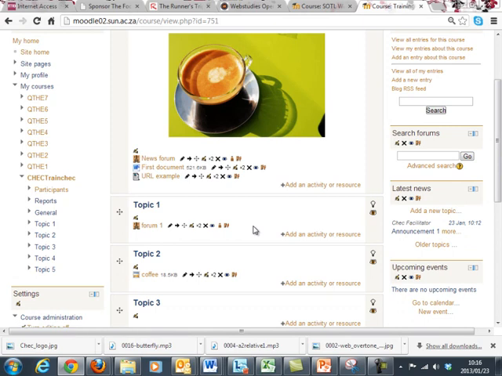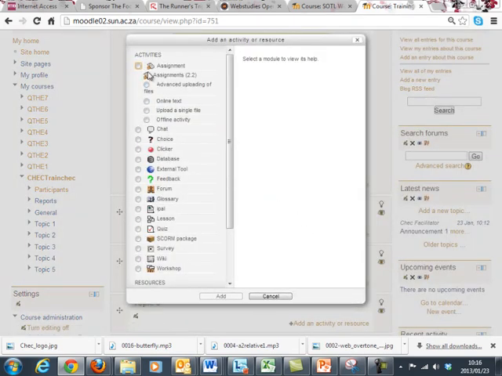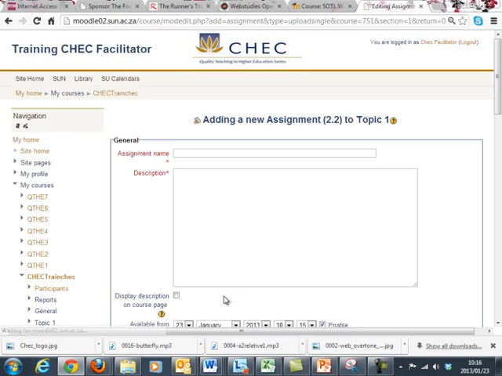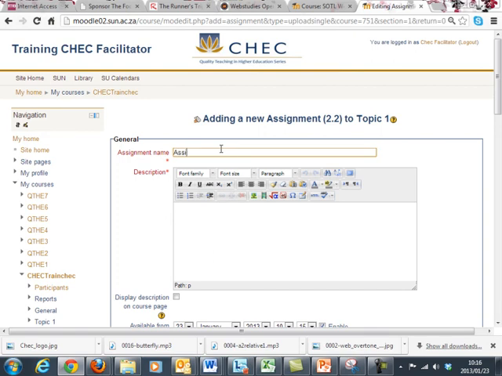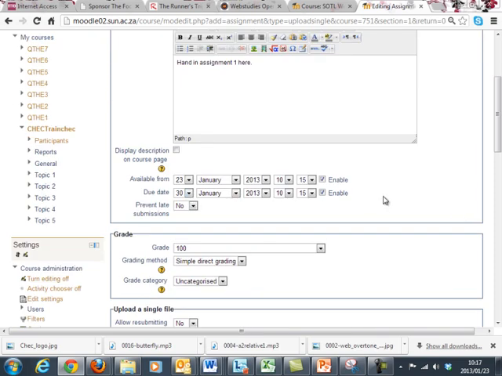The last thing is to add an assignment where participants can hand in written work, for example. So again, click on add an activity or resource. Under assignment, we're going to please choose upload a single file, which is the most usual one. So add assignment name, assignment 1, hand in assignment 1 here. Here one could be very descriptive and help students. When is it available? When can they submit? Do you want to prevent late submissions or not?